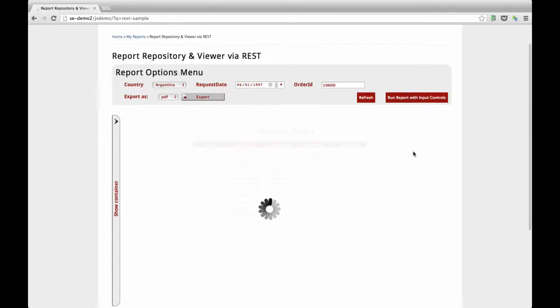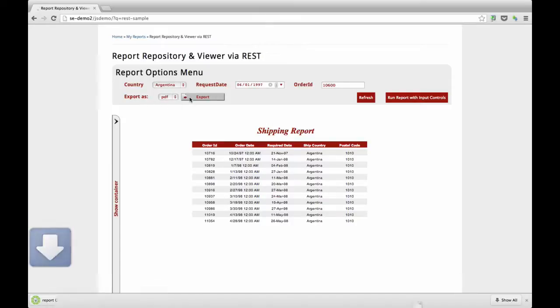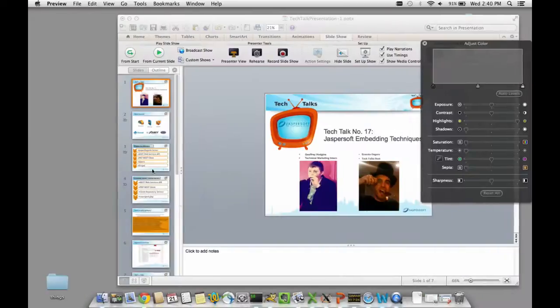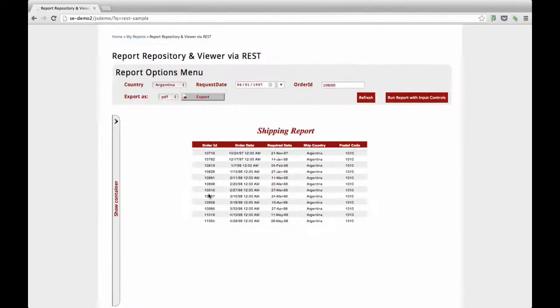Click this button, and a web service call is made, and it brings back our report. We see there that we have ship country Argentina, some dates, order ID, etc. We can also export via API. So I can choose one of the export formats. We'll go with PDF. And we see a nicely generated PDF report that comes from that interface.